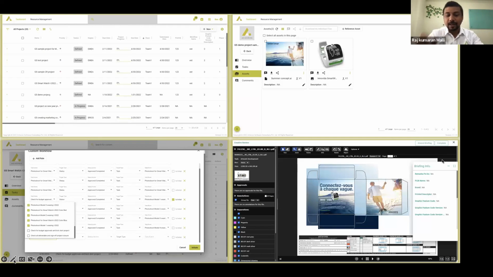I think, since it's close to my heart, I can help you here. So we also have the creative review process, which is integrated with your workflow, right? What you see on the bottom right is the creative review workflow, where you can annotate and provide feedback and so on, and take it forward.